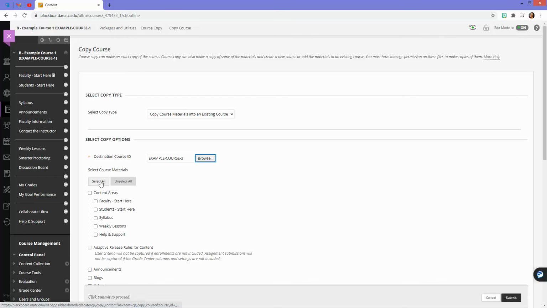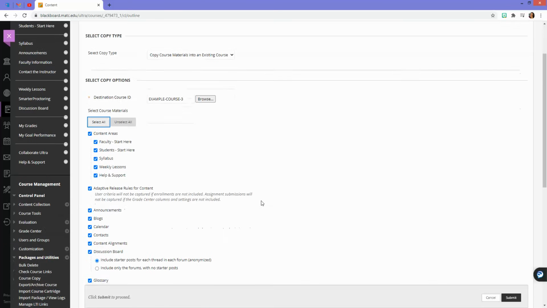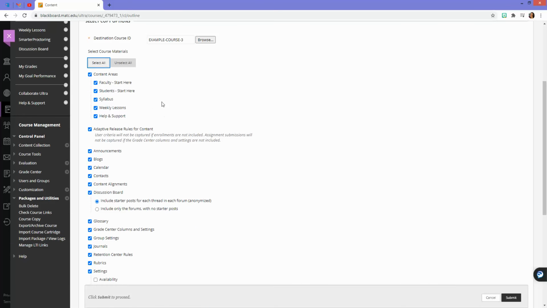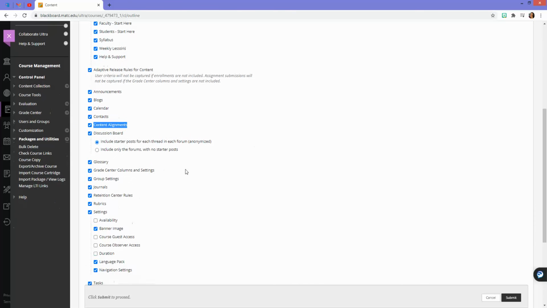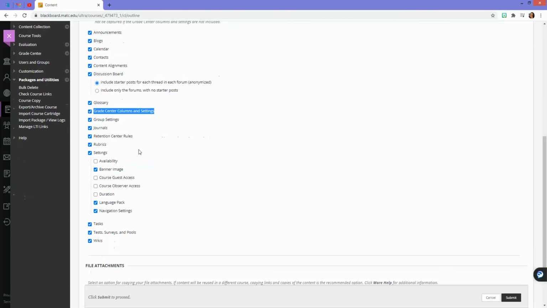When you use the course copy function, I recommend choosing Select All to make sure that any content area that is associated with the Career Essential, the content alignments option is selected. That's important. And the Grade Center is selected. That is also important. And then the rubrics area, that is also important.